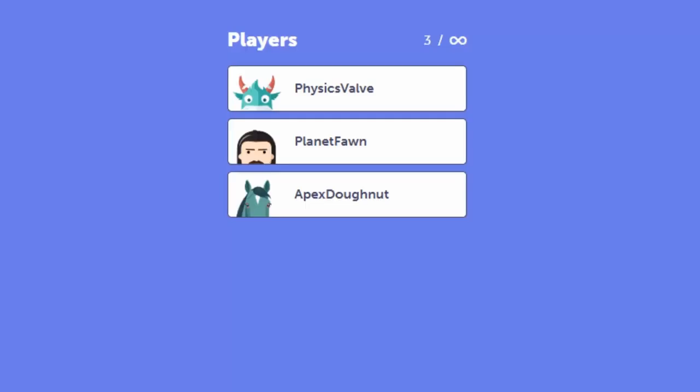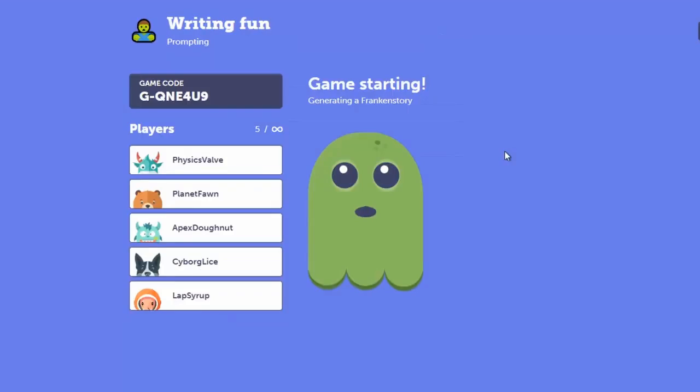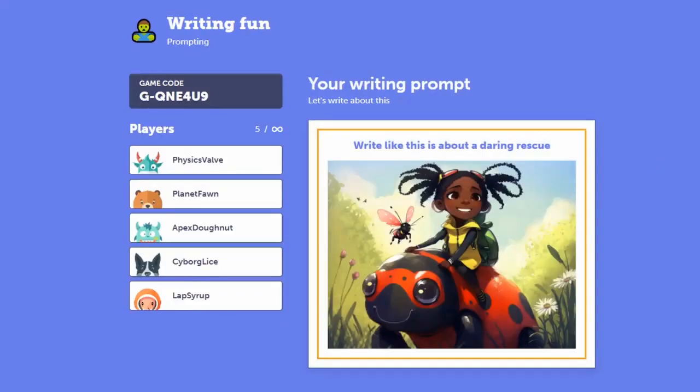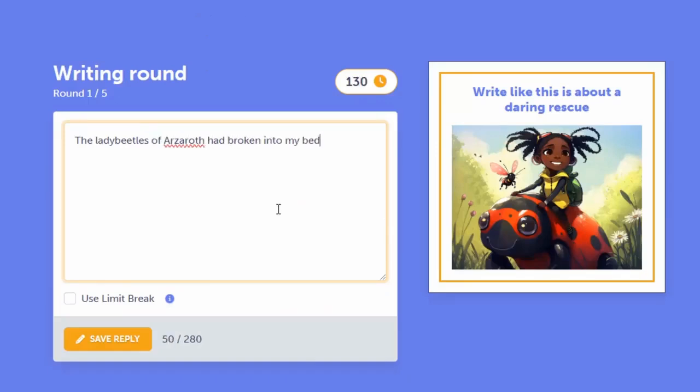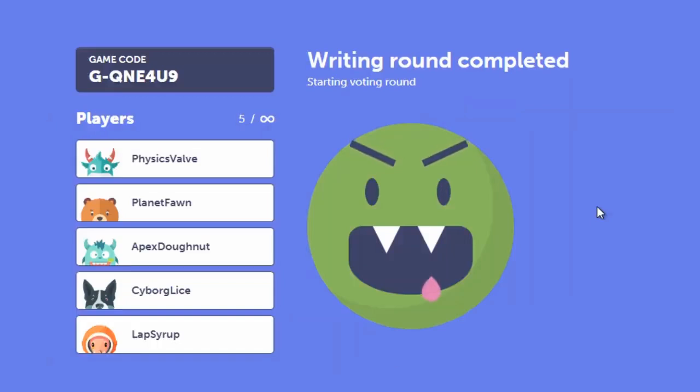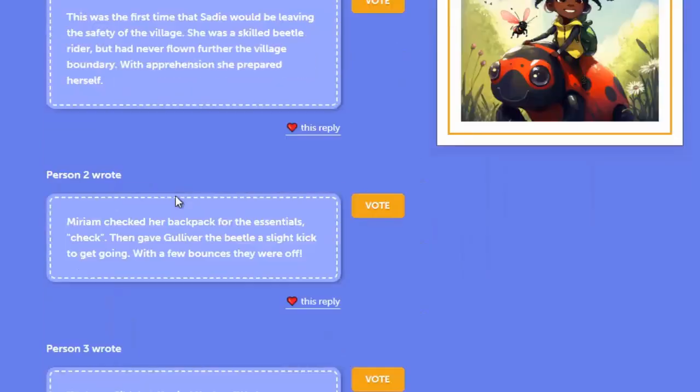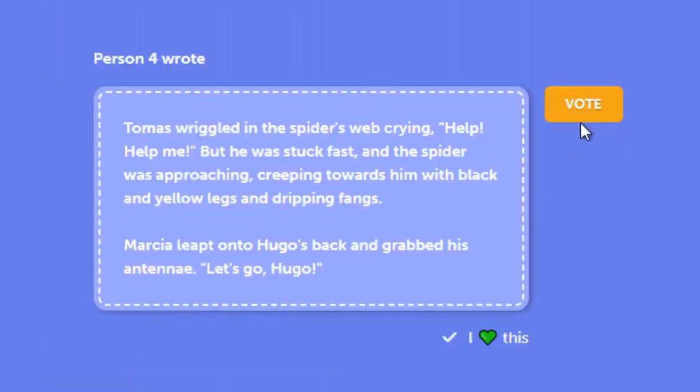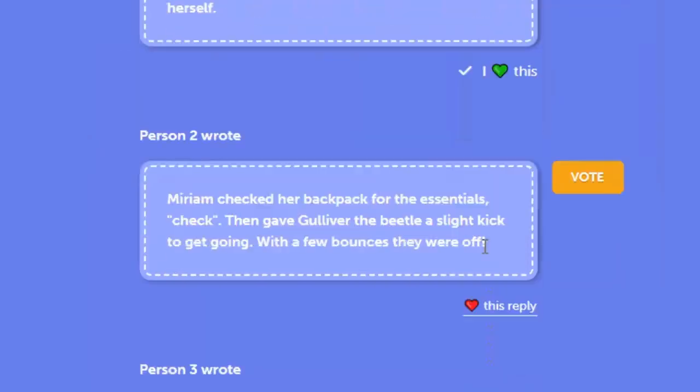Frankenstories is a fast, collaborative, online writing game. You play in a group. When the game begins, everyone gets the same prompt, and then you're all dropped into a round of writing. You'll have something like 2 minutes to write your first response before you go into a voting round. In a voting round, you'll see a handful of anonymous responses from your group. Vote your favourite and heart your runners-up before the time runs out.